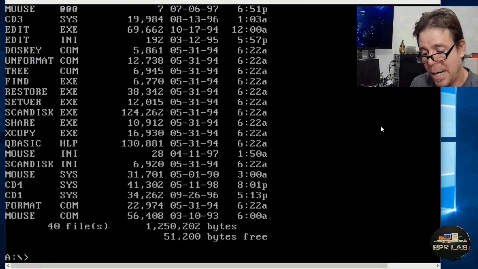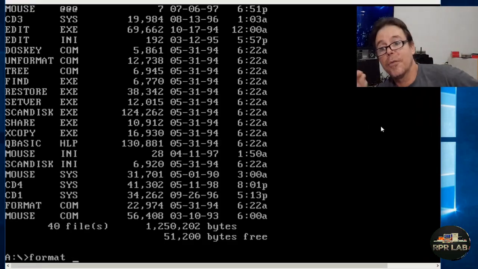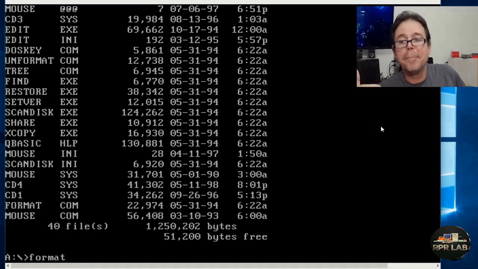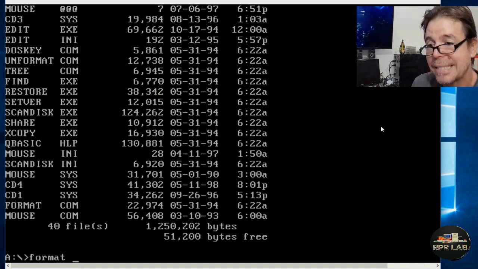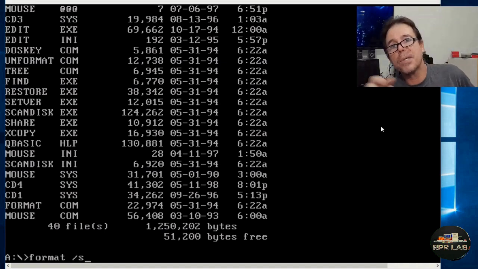So what are you going to do? Format it. Now look, for you to be able to boot from C colon, you will have to do this process. Format /s. Why /s? Otherwise, you will have to give a sys.com later.